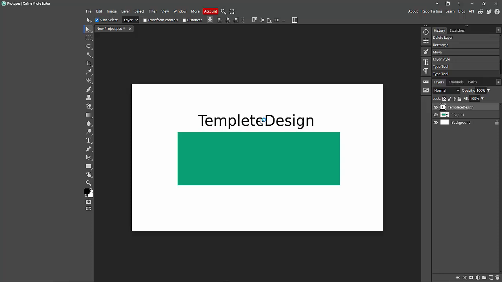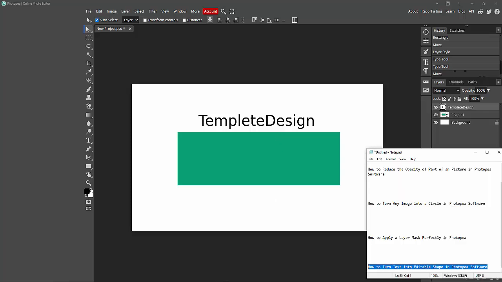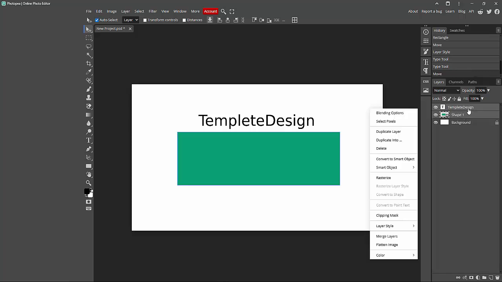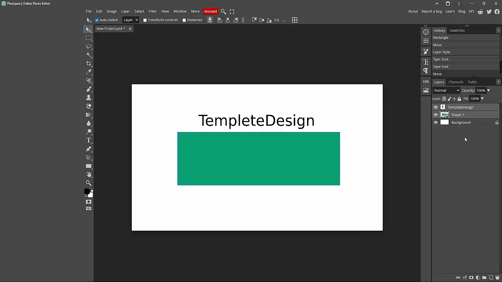Now we can see, then we show the text, this text into the apply editable shape, turn into shape. Now you're going to the layer box option. Now select the two layers. Now click the mouse right button option, then we change the text color.